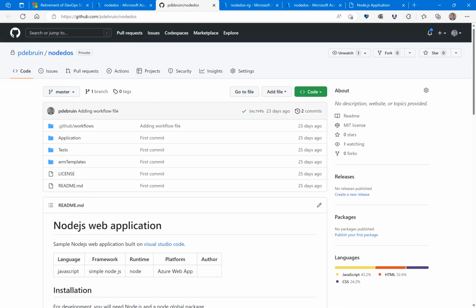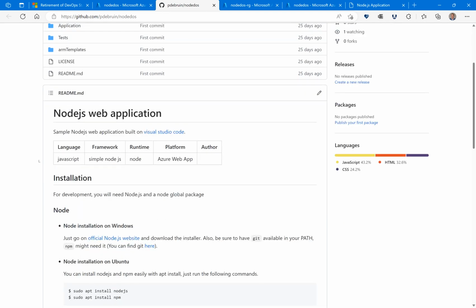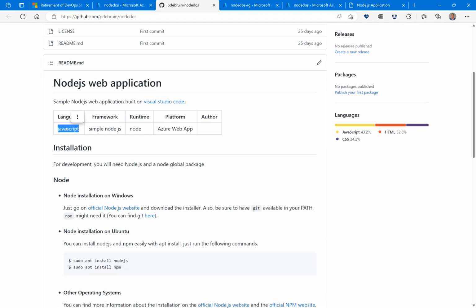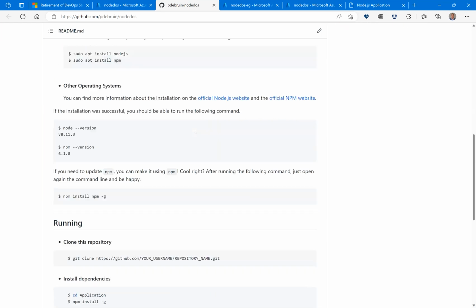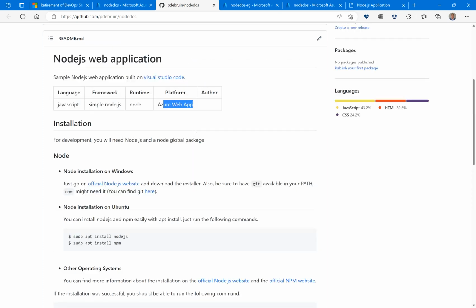Okay, what does that look like? So I'm just jumping to a different tab, but this is actually the GitHub repo that we were looking at just now. As you see, a couple of days ago, language, JavaScript, simple node on Azure Web App. There's some instructions on how to run, what it requires, etc.